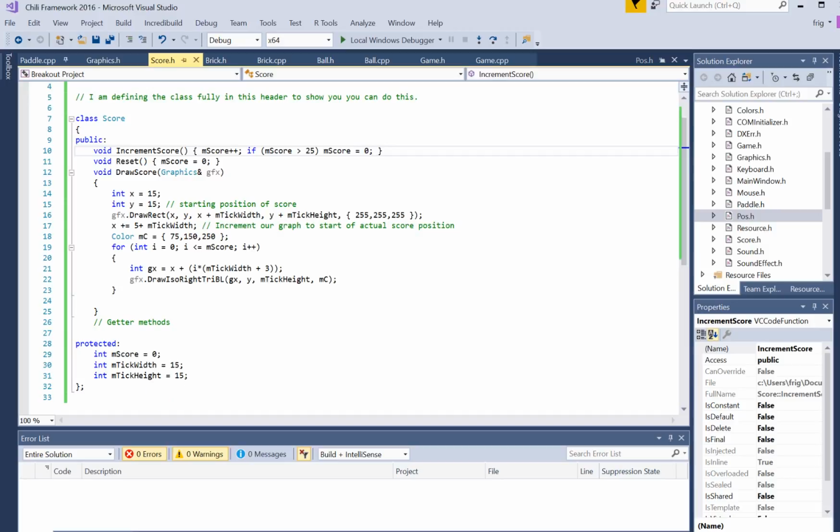It has protected members. It has a tick width and a tick height. I could have just made that private since I don't think this is going to be inherited. But then I kind of used some magic numbers in here, like 3 and stuff like that, because I was just in a hurry. I didn't even want to mess with this. But we draw a little rectangle, a little white box, to signify that there's supposed to be a score there.